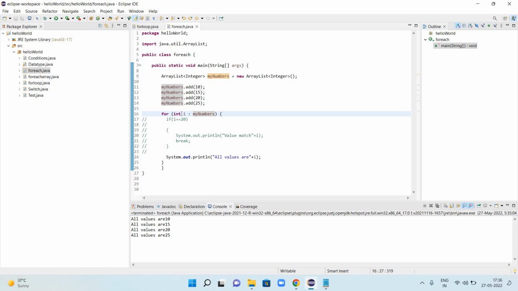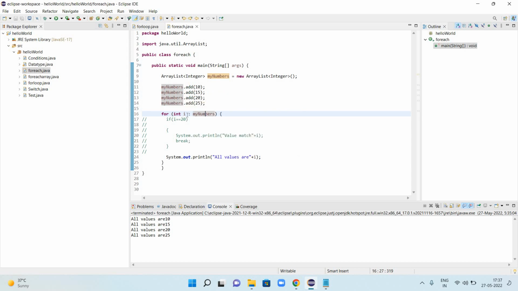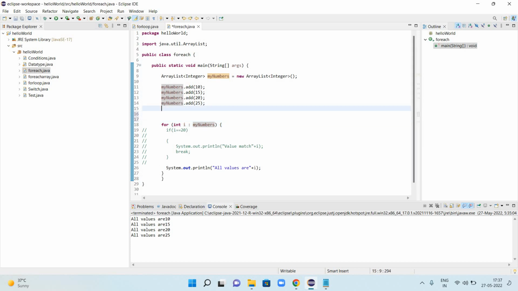In this for each loop, the data is of integer type. So basically we have declared int i as the variable, and int is the data type. myNumbers is the ArrayList name. So this will iterate through all the values, no matter the size. If the size increases or decreases, it does not affect this for each loop. That's why we use the for each loop, because its basic purpose is to traverse through that particular array or ArrayList.